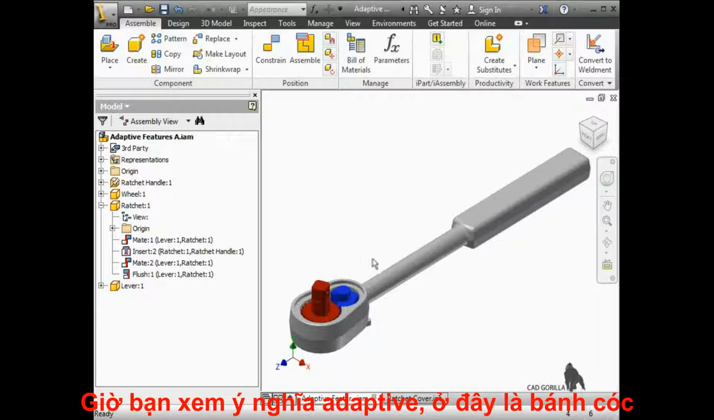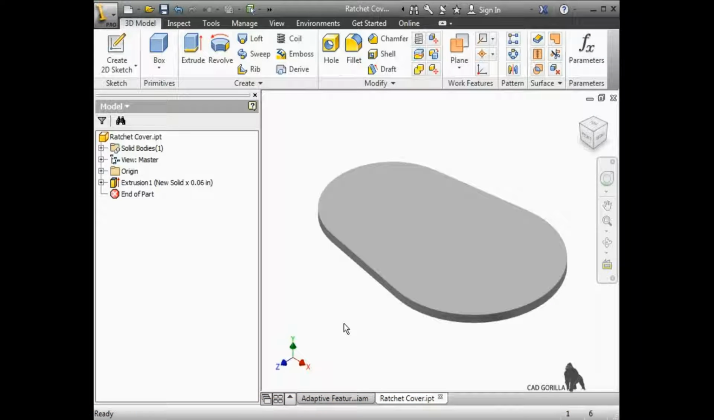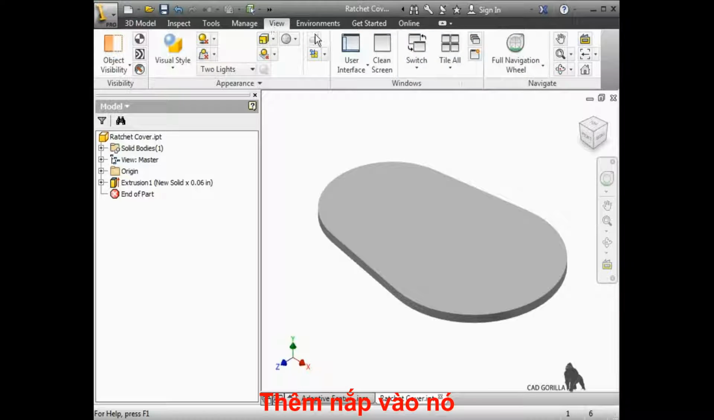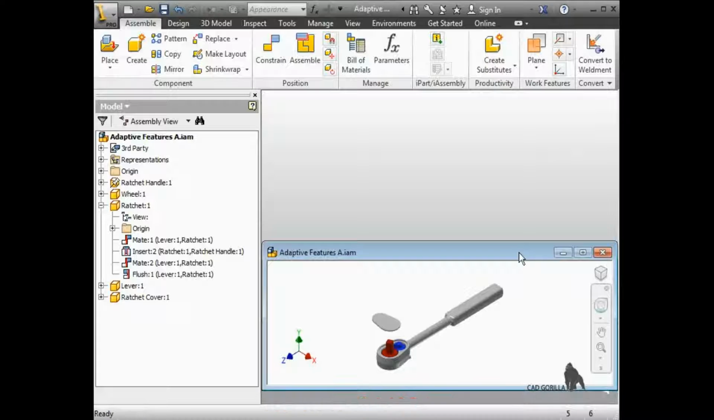Here I have a ratchet mechanism. What I'll be doing is adding a component to cover these parts. This is the beginning of the cover design. I'll tile these windows and drag and drop the cover component into the ratchet assembly. I'll also close the part window since I'll be editing the part in the assembly.